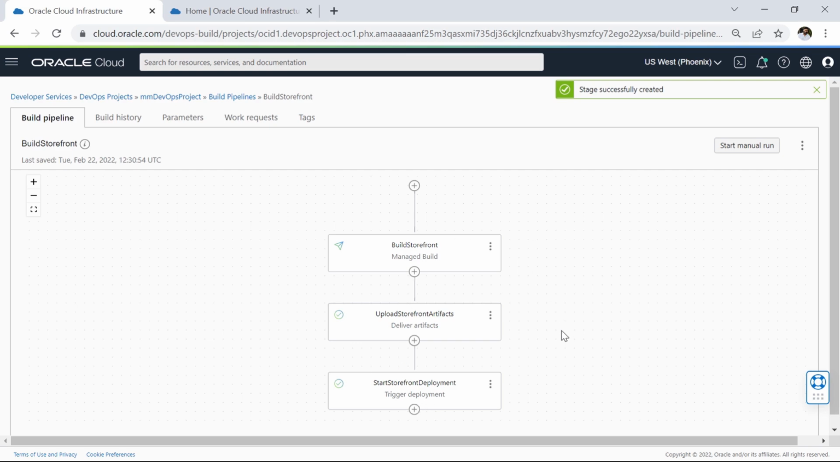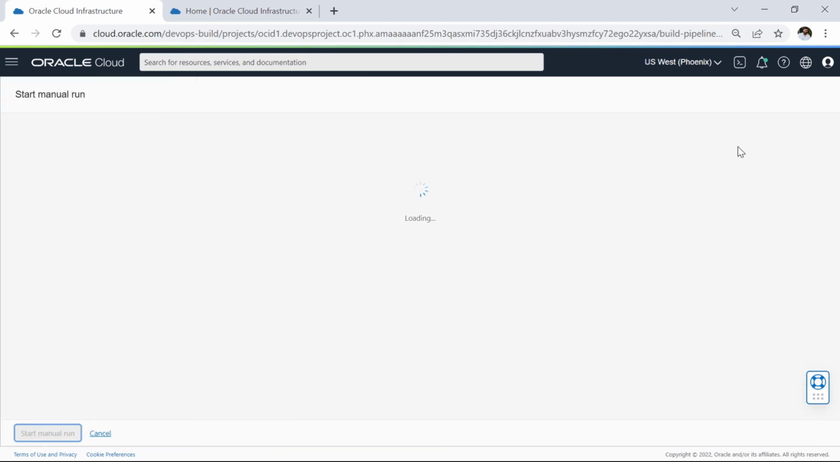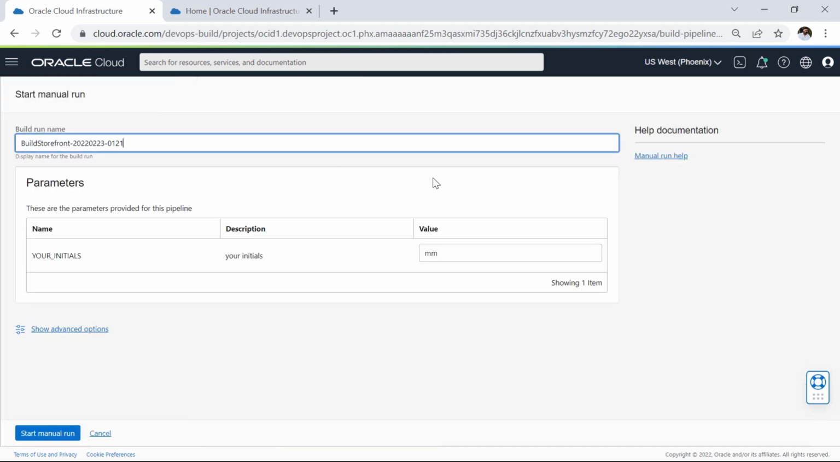Okay, so now as you can see, our build pipeline has been updated with one more stage, which is the start storefront deployment stage. Now let's run the build pipeline by clicking on the start manual run button. This will pop up a start manual run page. It has given the build run a name and it is asking you to validate your parameters. For me, the parameters are accurate, so I'll click on start manual run.